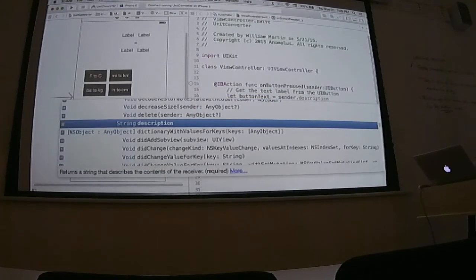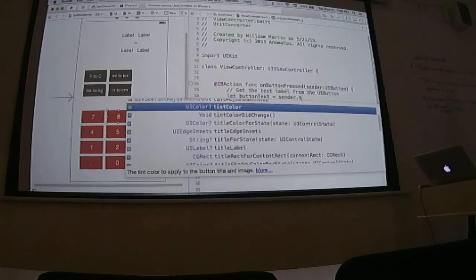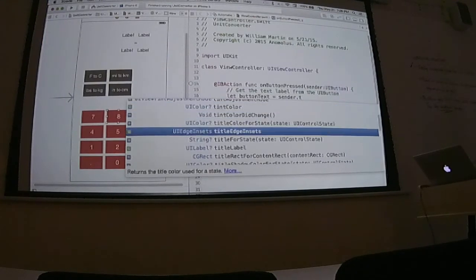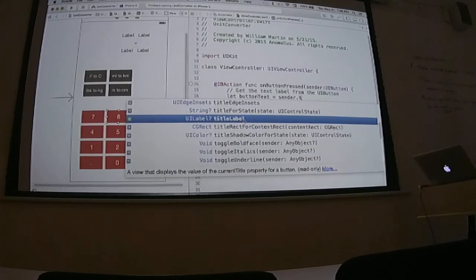called title label. I was like, text label, label text. Those make too much sense. I'm sorry, yeah, that would make sense.